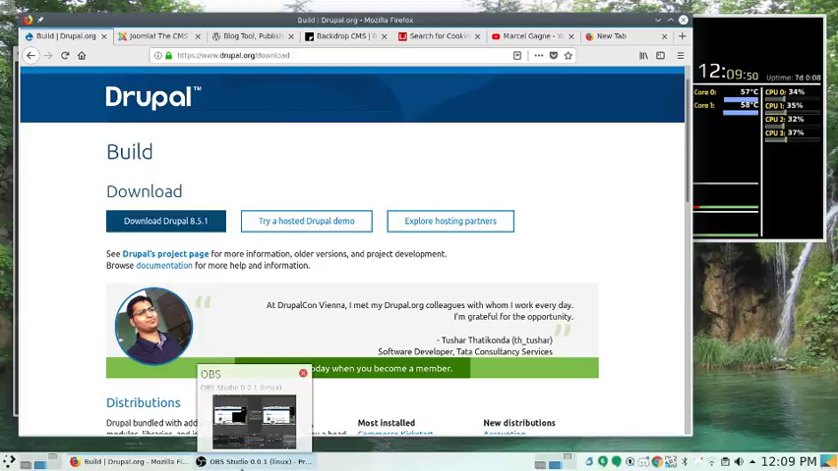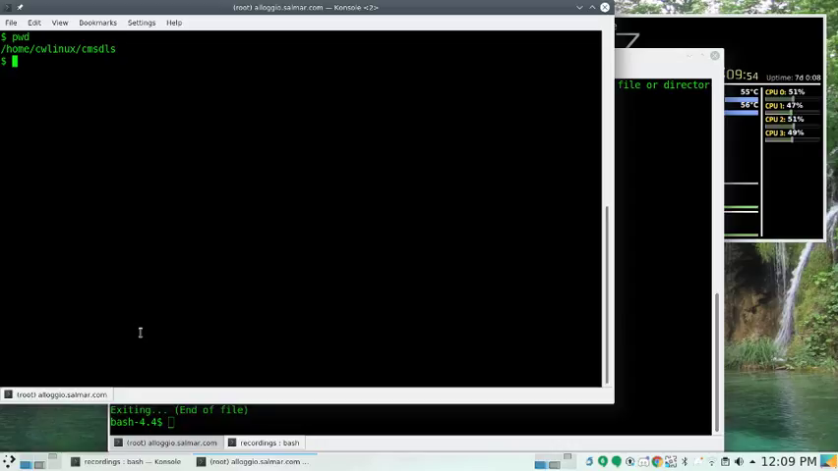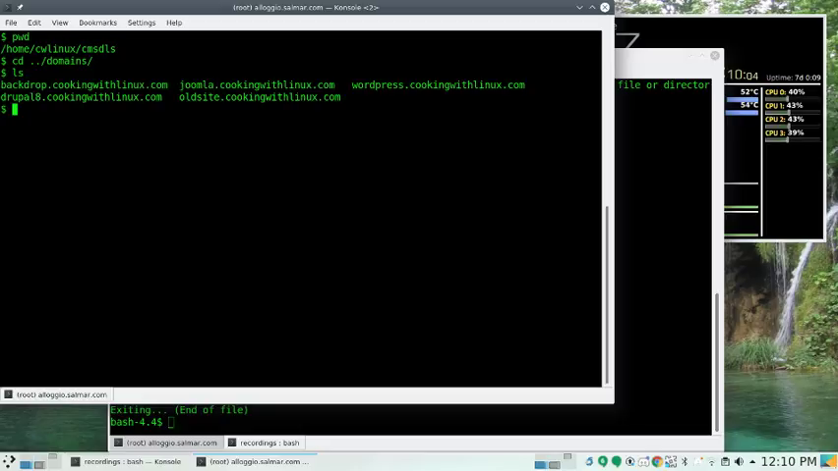I'm not sure that I actually want to get into this in huge amounts, but first of all, let's go to domains. This is, by the way, on my hosting site. I've created a whole bunch of domains which we're going to test things out on. I've got backdrop.cookingwithlinux.com because we're going to do Backdrop as one of the content management systems that we're going to cover here. I have got joomla.cookingwithlinux.com, wordpress.cookingwithlinux.com, and drupal8.cookingwithlinux.com.